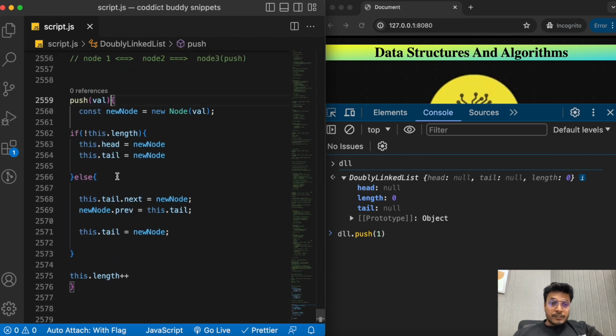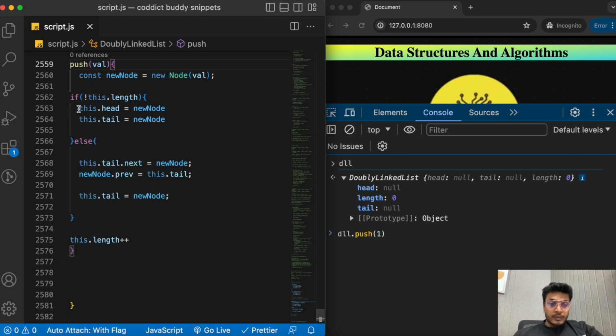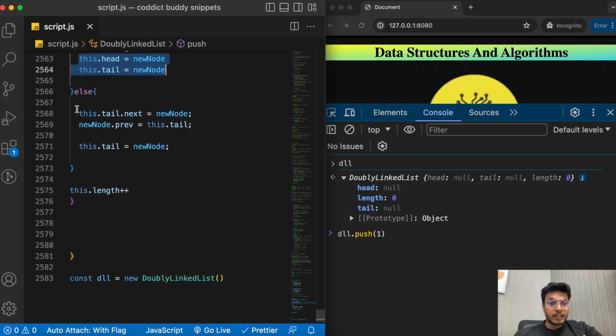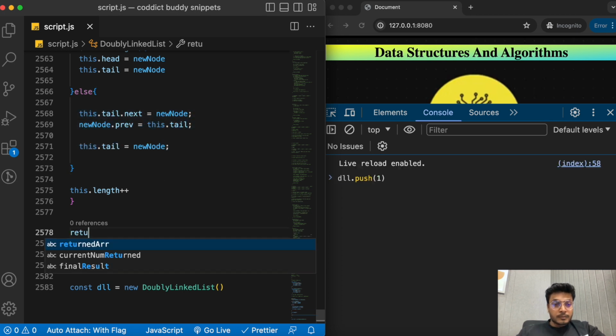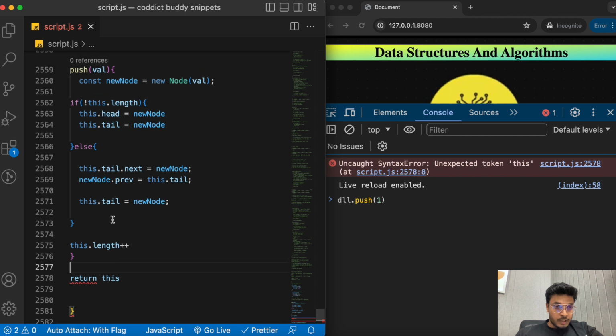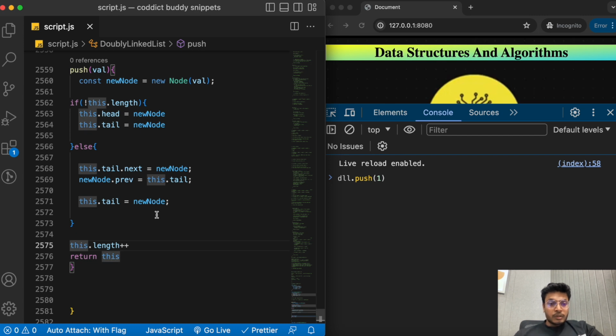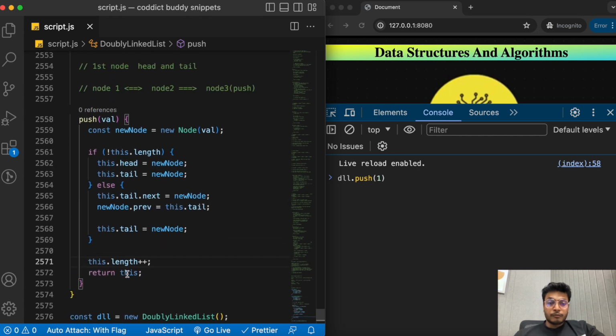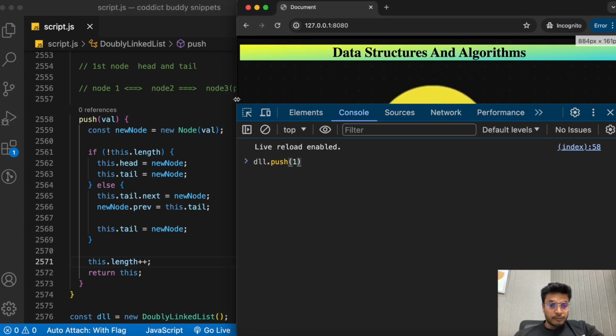Since we are updating everything, if there is no node, then we are setting the head node and tail node. If there is a node, then we are updating the new tail. So at the end we have to return the linked list which we have created. I think I have written it in the correct place only. No, it's not the correct place, it should be here. This way we will get to know the latest value of the linked list. This one I actually forgot.